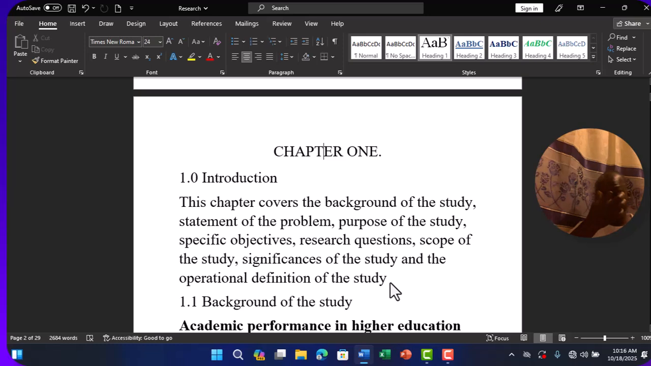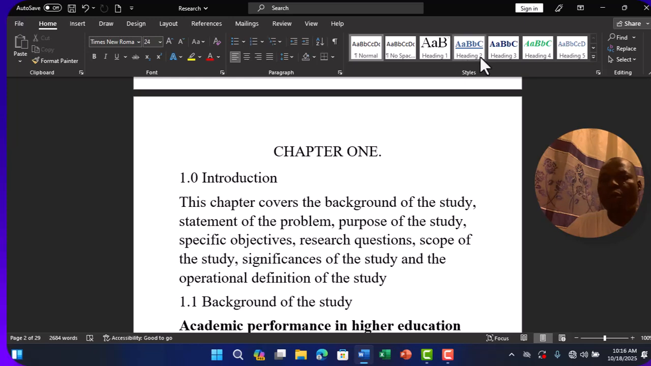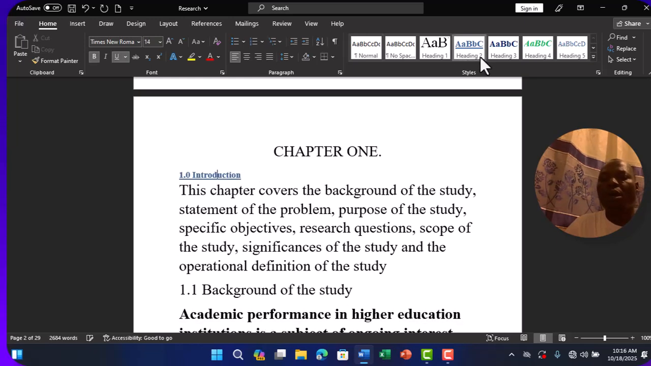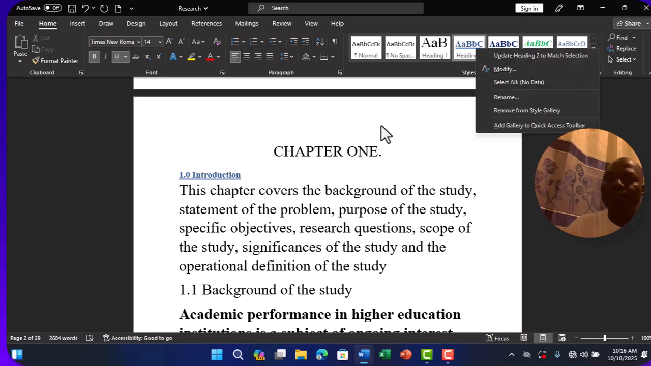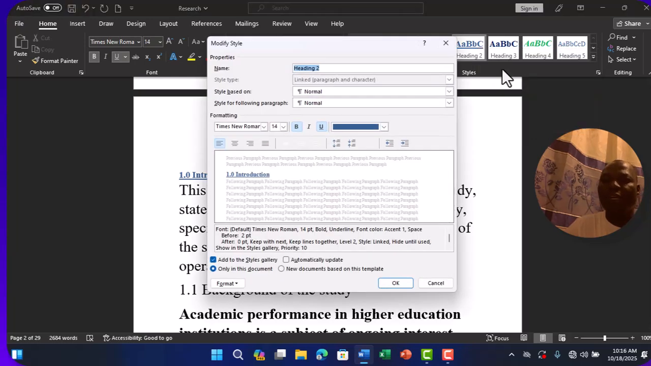Now by doing that, let us come very fast here. Here we now have 1.0. This 1.0 is going to be our heading number 2. So how do you want it to be? You come and modify here.